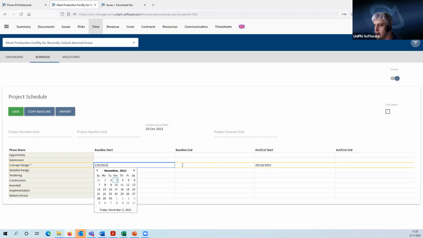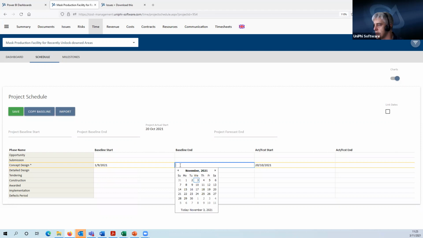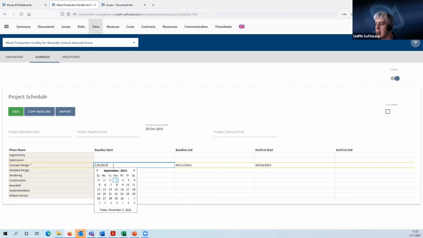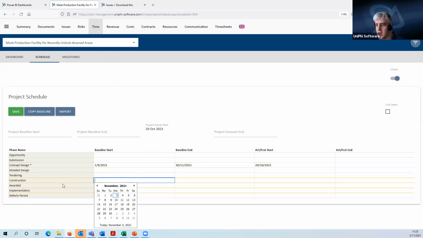And it goes until the end of November there. So you can see when I click in here, I get a date selector, and I can use that date selector backwards and forwards to select a date, or I can type in a date. Either way. So let's just skip the other parts of the design phase. And let's say from December, 1st of December, easy to select it there.